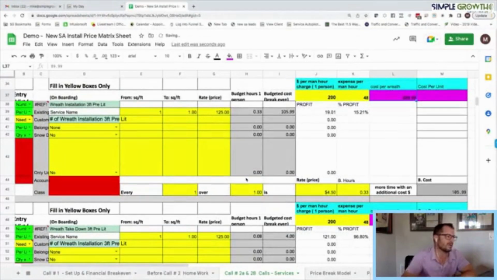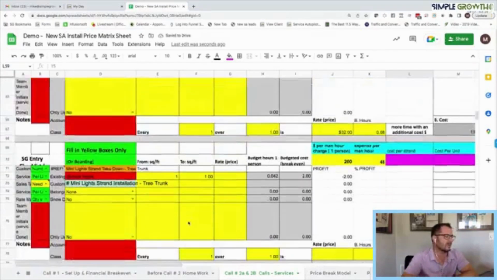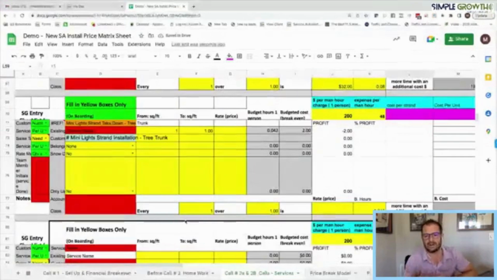So large margin there. And then the last thing we're looking at is mini strand installation per strand on a tree trunk. The custom field is the number of light strands, installation on tree trunks. Each strand we're charging $32. It's taking us 0.08 man hours, and it's costing us $19 in labor and materials. Once we get rid of that $15, that margin goes right up to almost 90% again. So that's the way we want to break it down. And then we have the takedown as well. Those are our main services that we're building out as an example here.